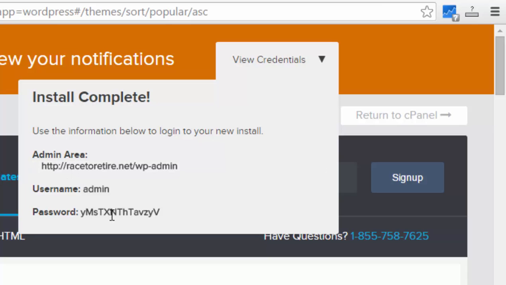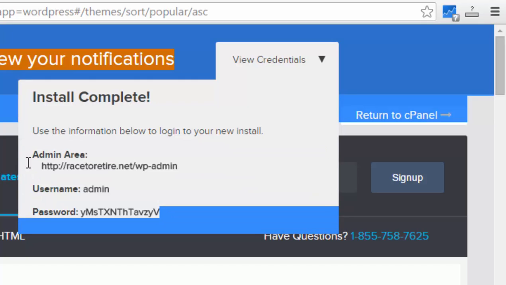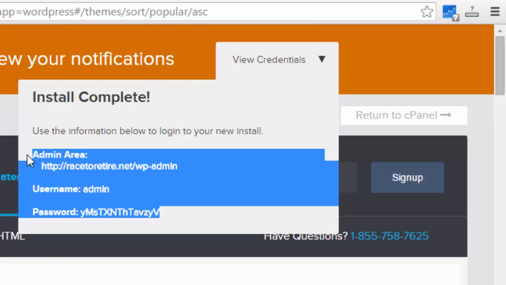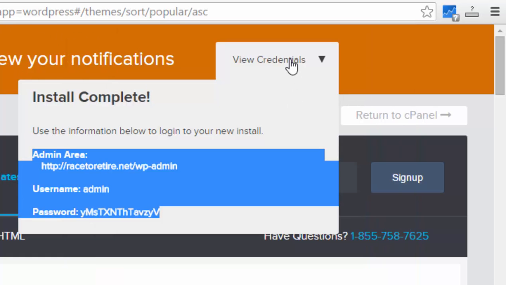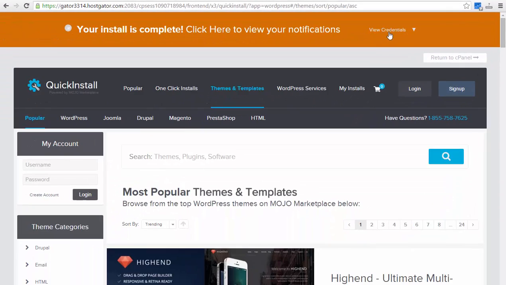So I'm going to just copy and paste this into a notepad so I have it later. Pull up my thrifty notepad. So there I have it. And that is done. Your login and your setup has been complete on your WordPress platform.